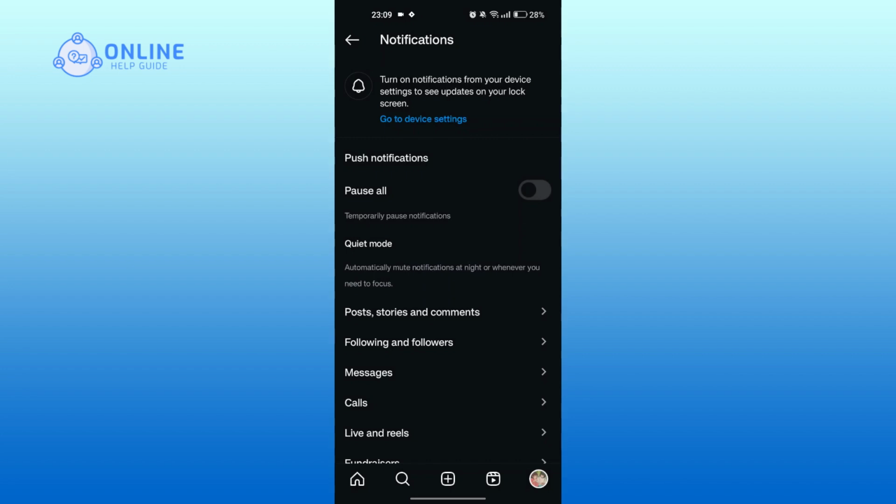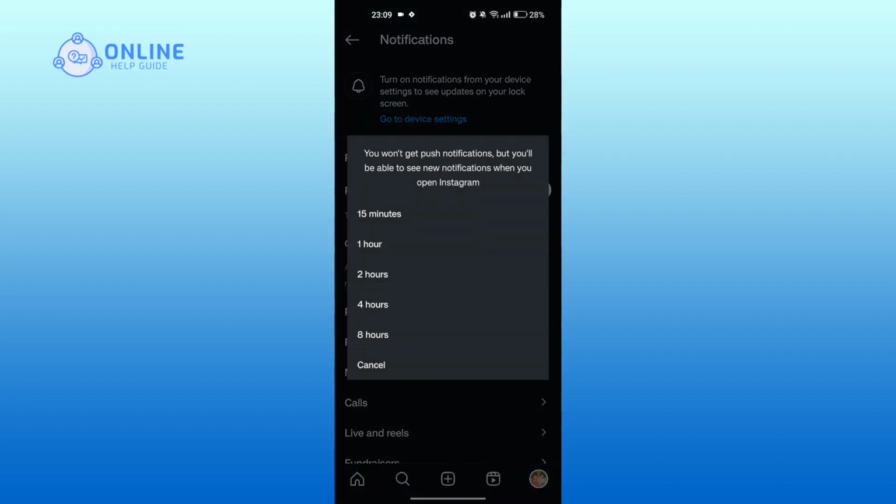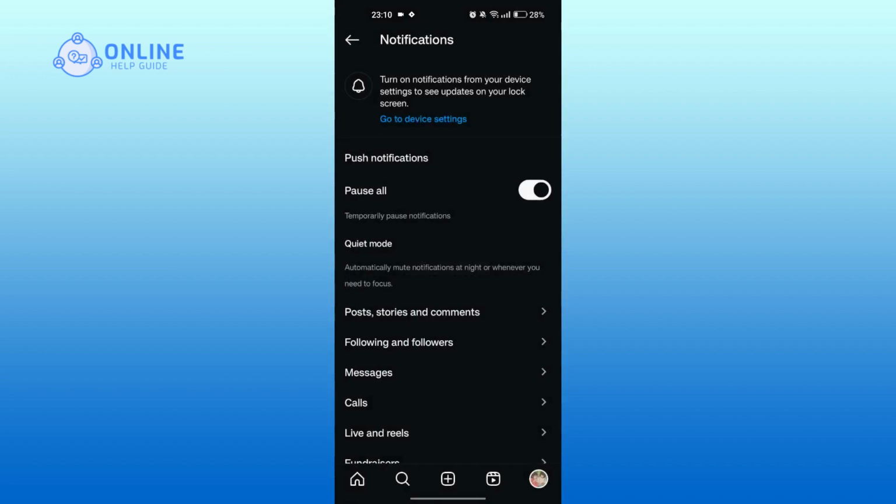Here under Push Notification, toggle on the option for Pause Notification. Now select for how long you want to pause the notification for. And now all your Instagram notifications will be temporarily paused. And that is how to pause all notifications on Instagram.